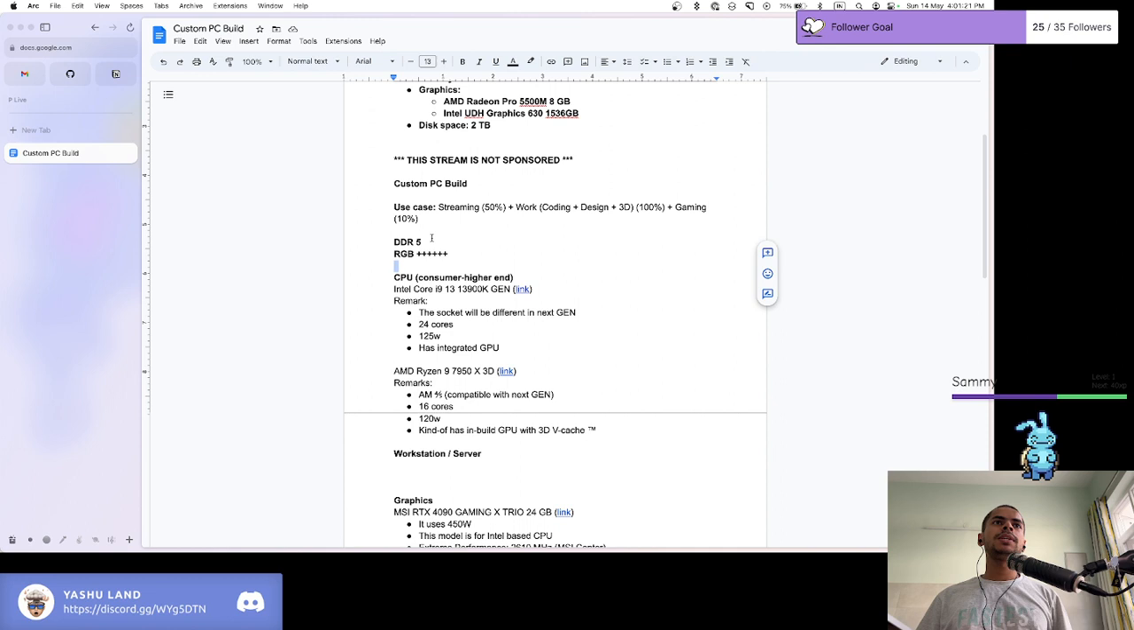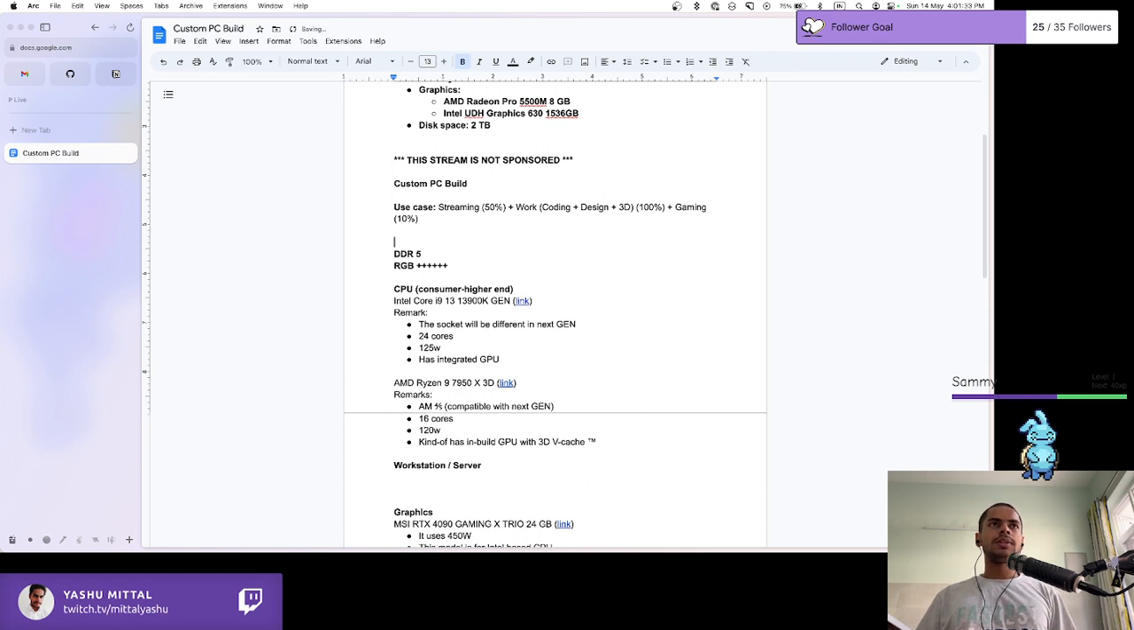So for this custom build PC, I will be going for the main standards, the de facto standards over here. So the standard is it should have DDR5. Let me add the bullet points. Okay. And it should have RGB, can't forget about that, which is very important as well.